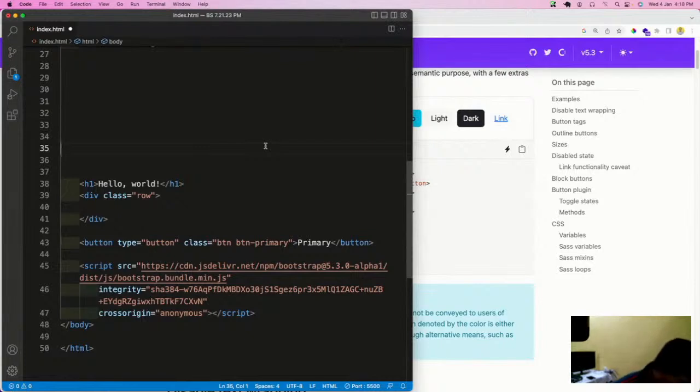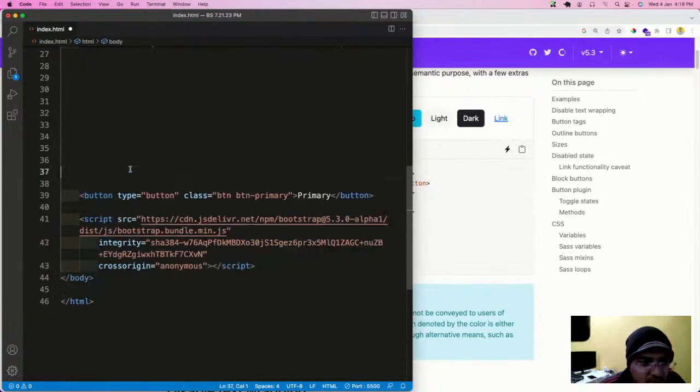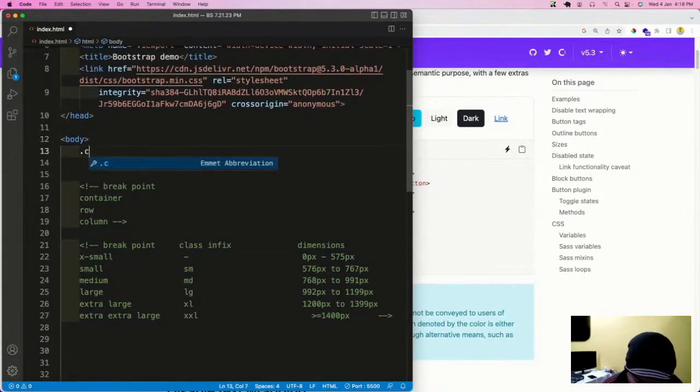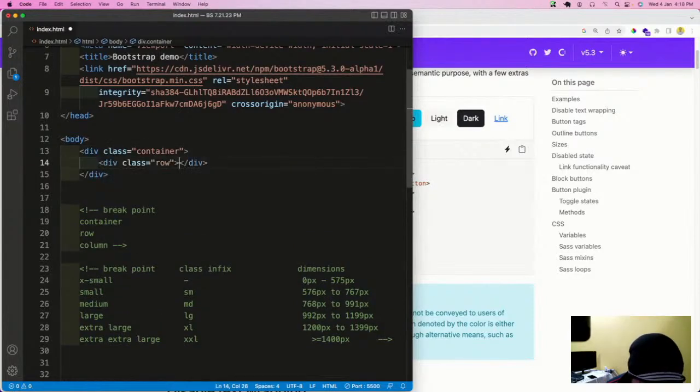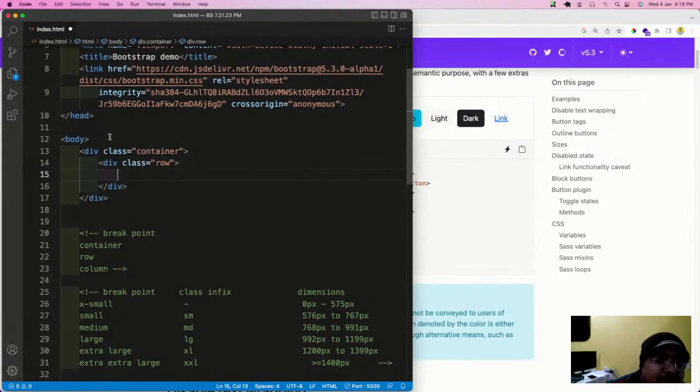In a parent div with the class container, it will divide the whole of the page into 12 equal columns. So that is how it works. Let me remove this thing, and here dot container and dot row. The structure will be like that: the first thing has to be a div with the class container, and the second thing has to be a div with the class row. So that is how this actually works.